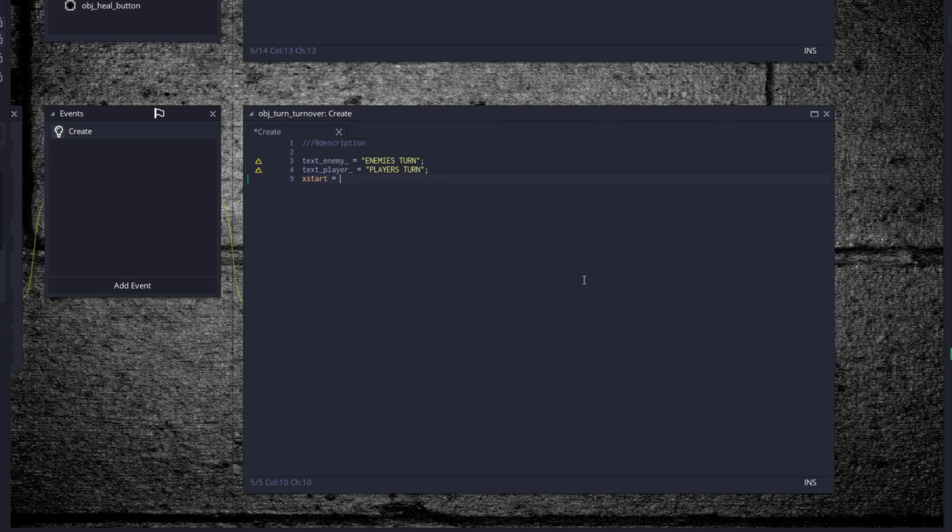X_start is equal to room_width divided by 2. Y_start is equal to room_height plus 50. These positions are in the middle of the room and at the bottom of the room plus an additional 50, so it's completely off screen. X is equal to X_start, Y is equal to Y_start. So that'll move our object to that position before it is drawn for the first time, so it doesn't really matter where it's drawn.